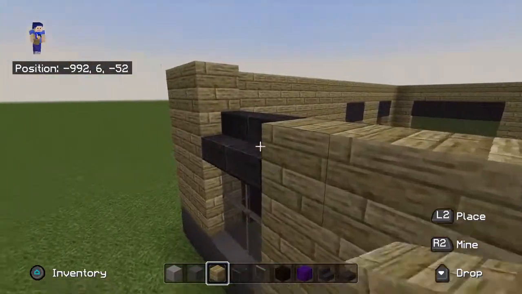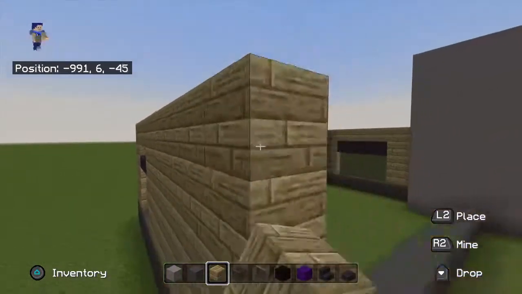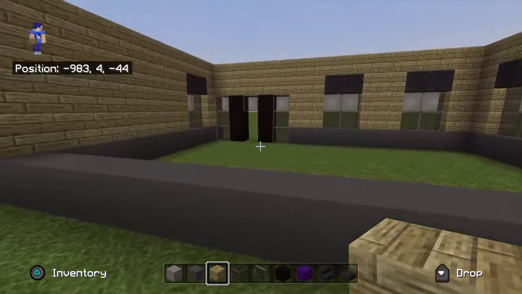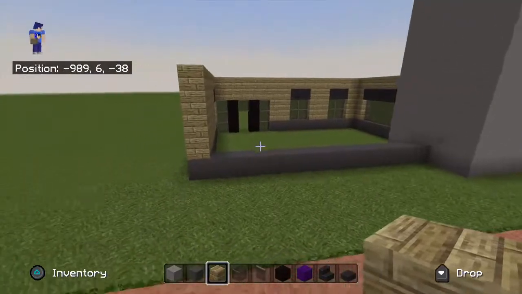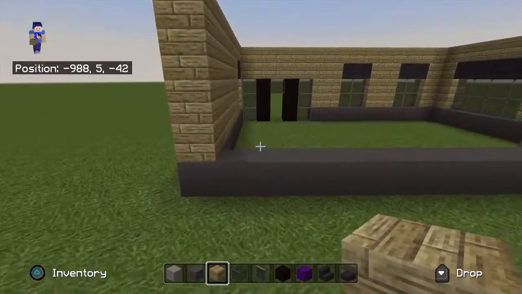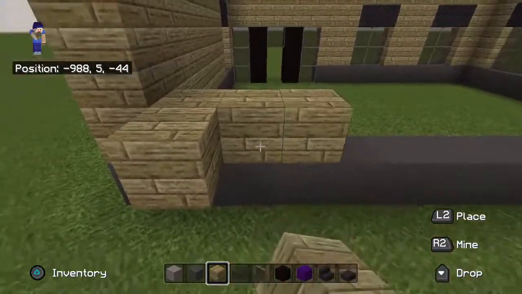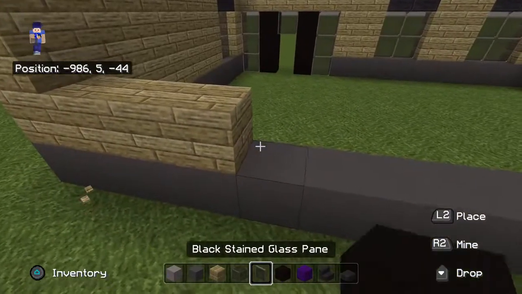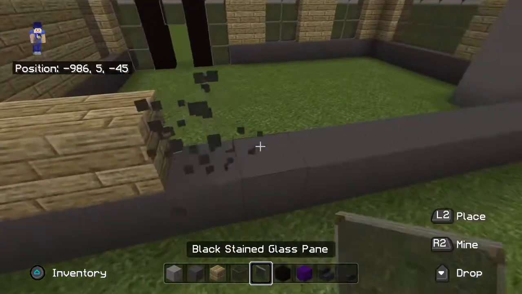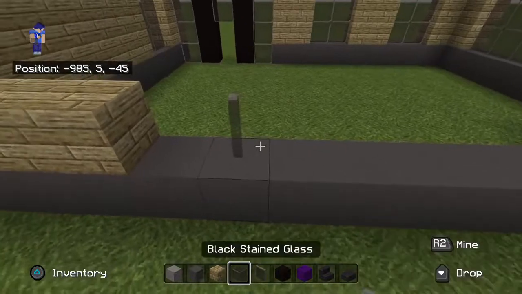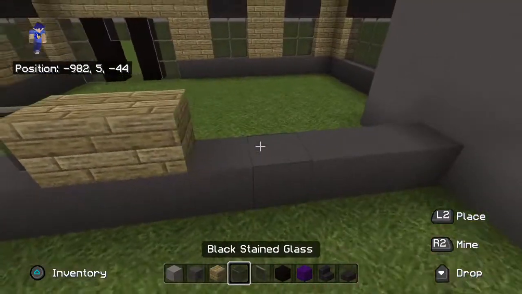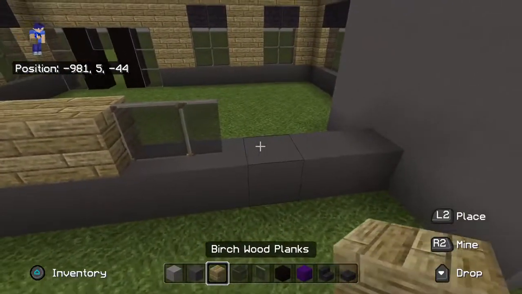Now we have a final side, which is the drive-through window. It's quite easy to do. We start on the left here and we place a row of 3, 1, 2, 3 birch planks. We then want to leave a gap, place a single black glass pane, place 2 rows of birch planks, 2 glass, and then finally birch planks.